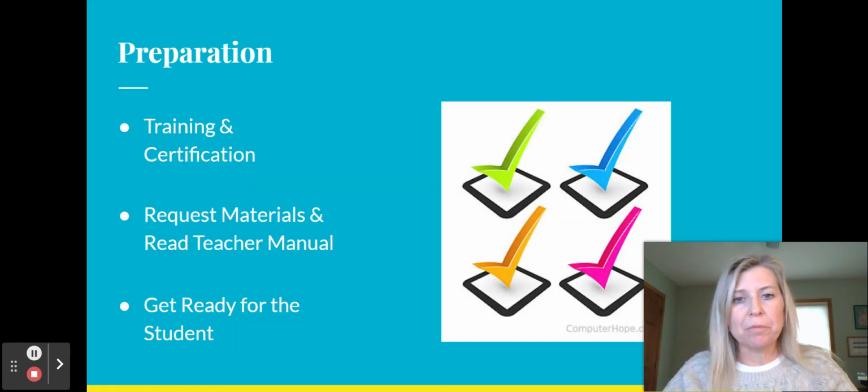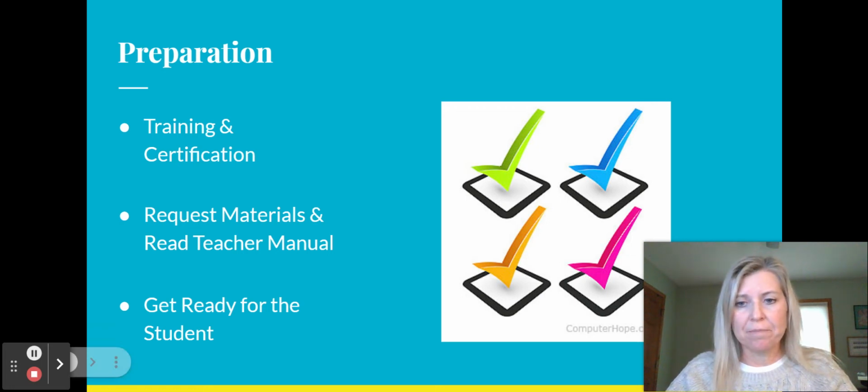Okay, now we'll talk about preparing for the assessment, the training and certification that you'll need, how to request materials in the teacher manuals, and how to get ready for the students.